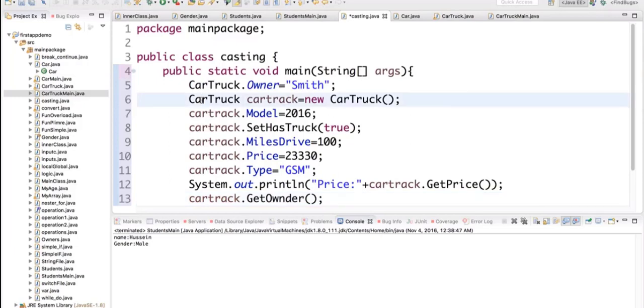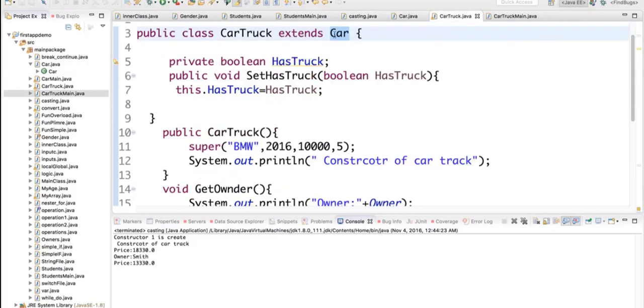I just create a new instance from car track. I give it all the information for the car track. If I save it and run it, I have some information about car track. Now the question is, car track is the instance or the child of car. Could I do casting from car track to car? Yes.